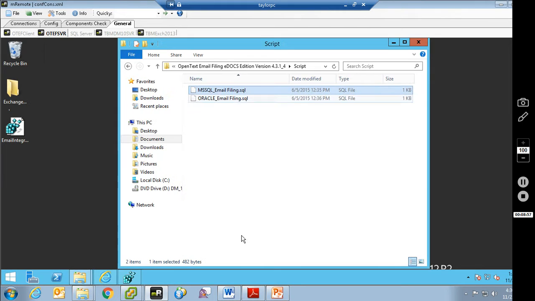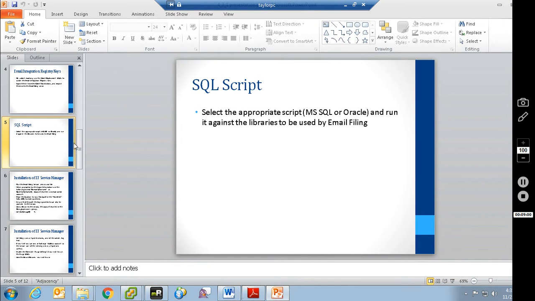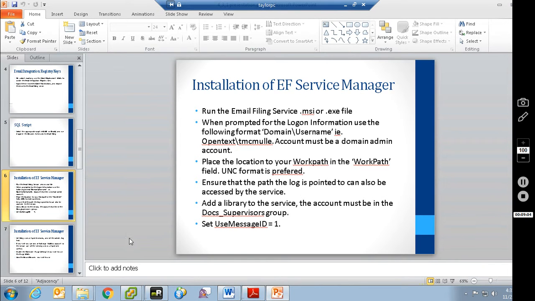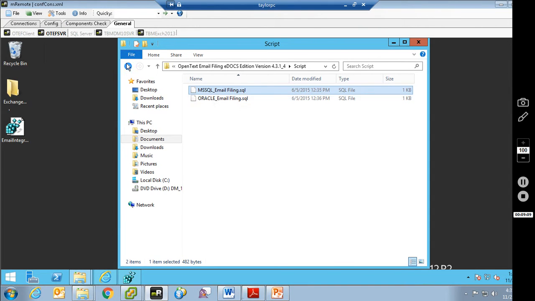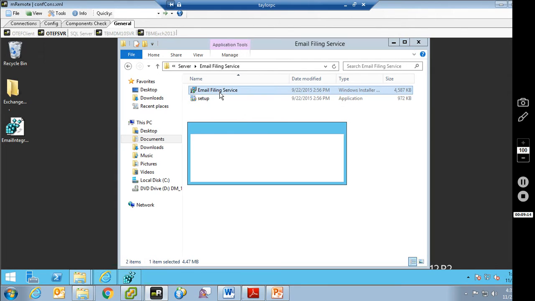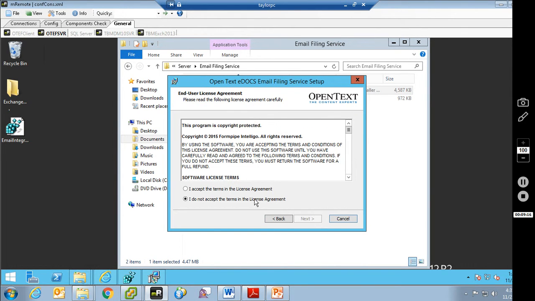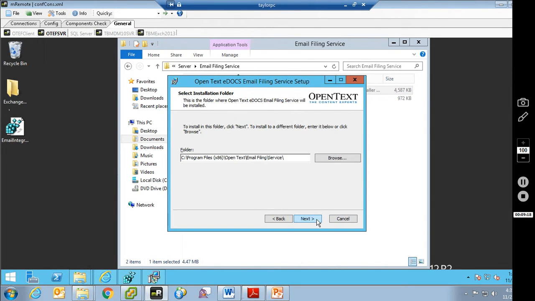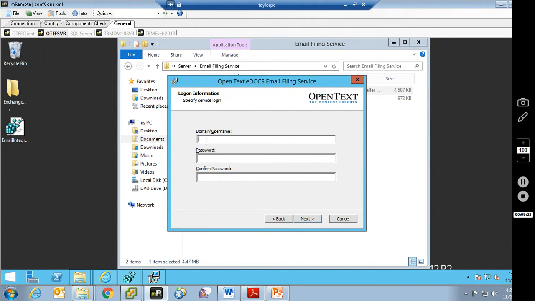Okay, so now that we've got our work path set up, we've got our keys in place, and we've run the SQL script, it is time to start installing some things. Let's see here. Inside the server folder, you'll see that there's a number of components. We're going to start with the email filing service. Select it. The installation is generally pretty quick. You can change where you want to install to. I normally leave it in the default location. This, you want to make sure you put the domain name and then the username in this format.